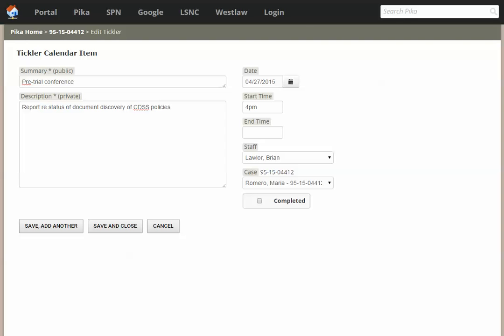You do what you normally do in terms of entering a tickler in a Pika case. Pika will then send an email notification to you, which will be in your Gmail inbox. When you open up the message, you'll know that it's about a tickler item, and there'll be a link that will allow you to choose whether or not to add that tickler item to your personal Google Calendar. It's very handy.